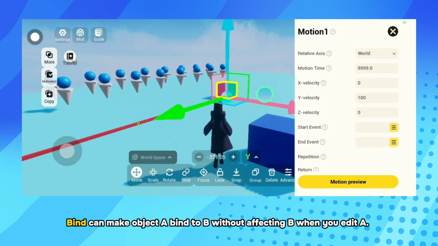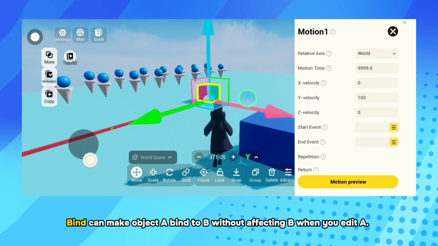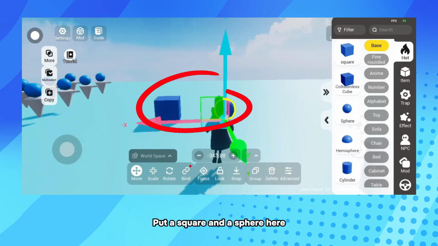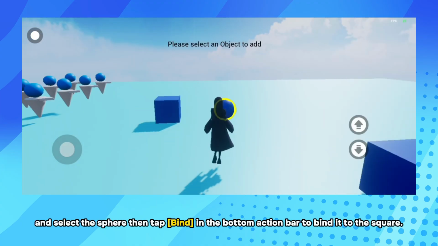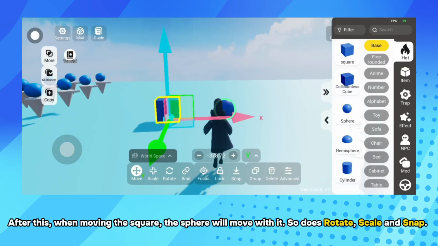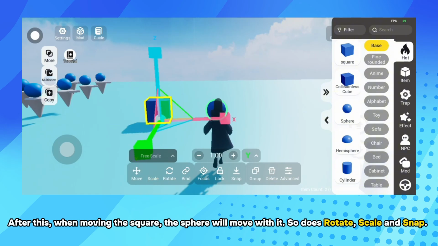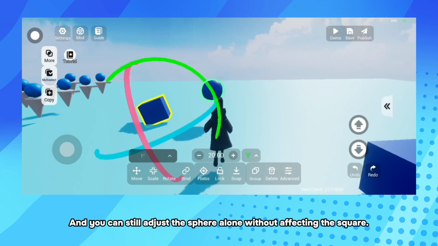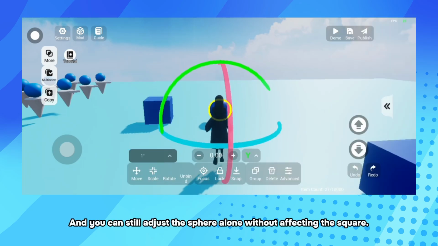Build mode tutorial. Bind. Bind can make object A bind to B without affecting B when you edit A. Let's learn this together. Put a square and a sphere here, and select the sphere, then tap Bind in the bottom action bar to bind it to the square. After this, when moving the square, the sphere will move with it. So does rotate, scale, and snap. And you can still adjust the sphere alone without affecting the square.